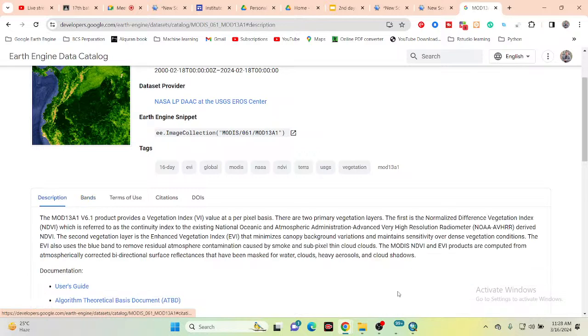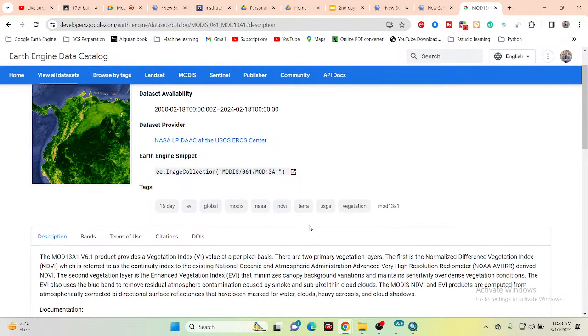So in this time you can see this data set is very useful for monitoring the vegetation, normalized difference vegetation index, and also enhanced vegetation index, EVI. Mainly it minimizes the canopy background and variation that maintains the sensitivity over the dense vegetation condition. And basically the surface reflections have been masked for water, cloud, heavy aerosol and cloud shadow. Okay, it's already masked. So that's why when I use this data set, this type of unnecessary pixel does not come, because it's already masked. We can get a very clear vegetation map using this data set.